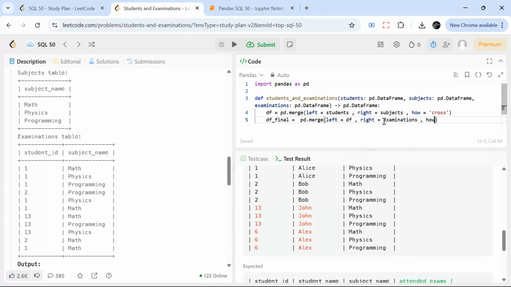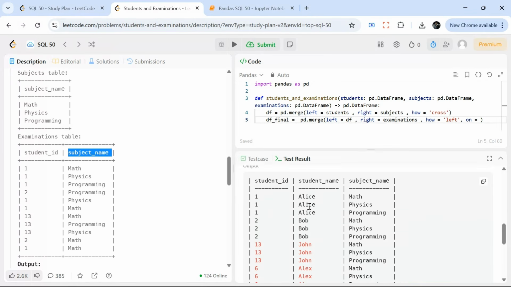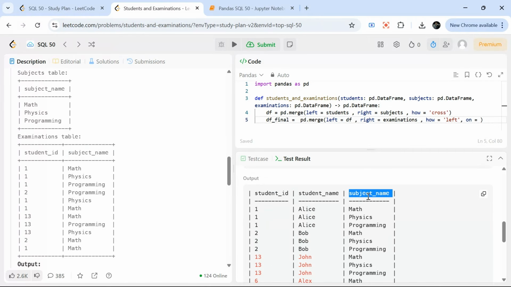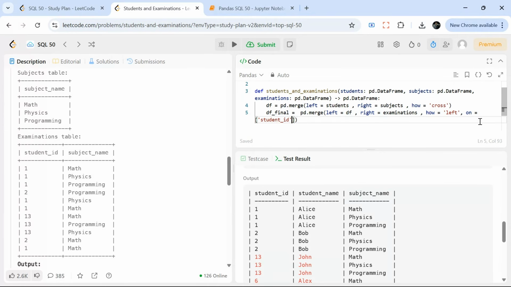Okay, how I want to do, I want to do a left join on which column. So I want to do on which columns I need to join. I need to join on student ID as well as subject, right? On both the columns I need to join. So from here I am getting student ID and subject name, and here also I have student ID and subject name. So I will just say on student ID and subject underscore name, right?